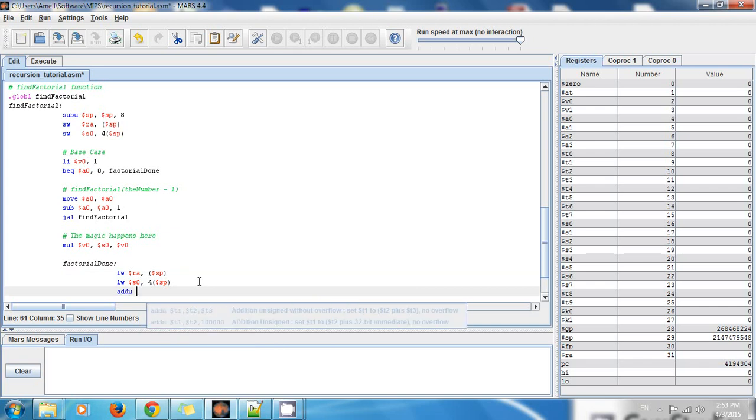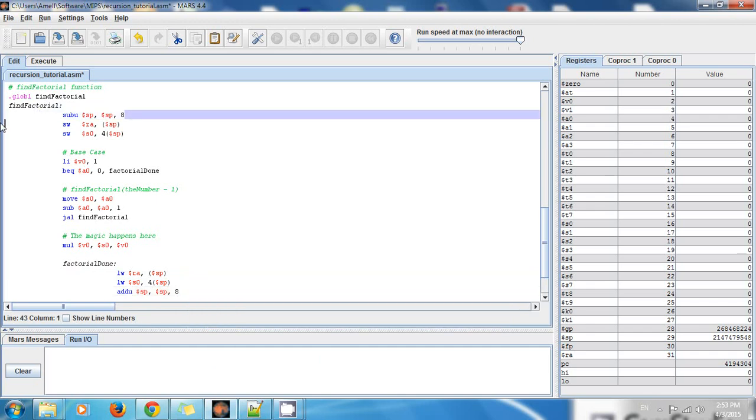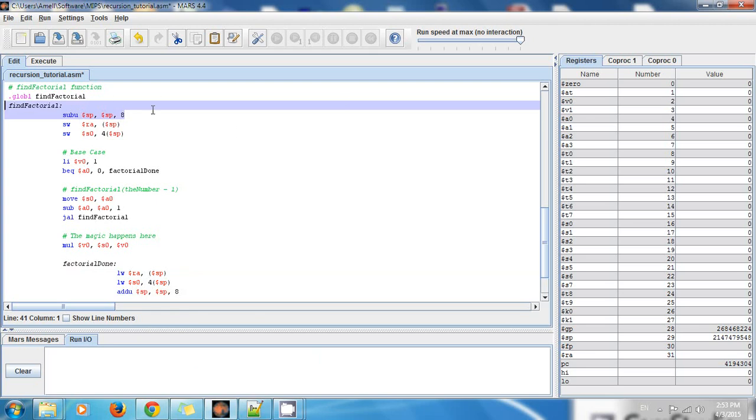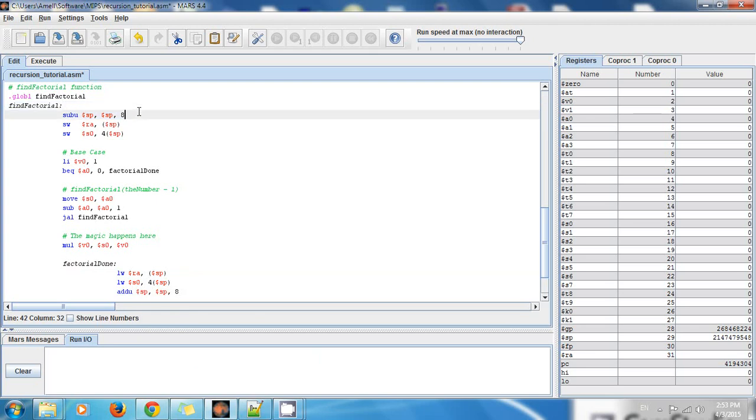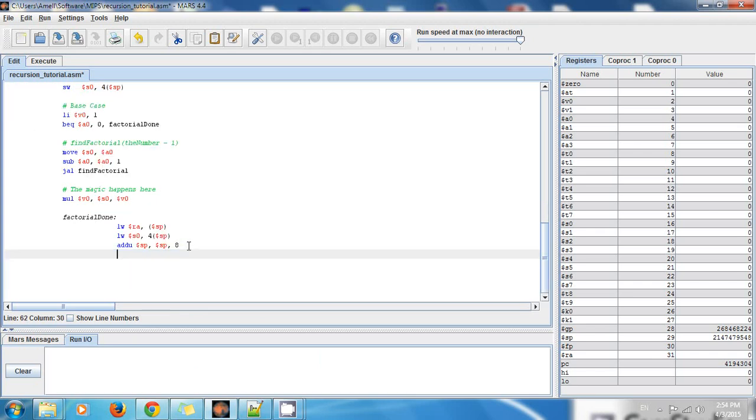So we do add unsigned $sp, comma 8. Because here I subtracted 8 from the stack. And remember, we subtract from the stack because the stack is growing downwards. So if you don't know what I'm talking about, watch my previous tutorial and see the picture that I showed you. The stack is growing downward. So that's why we have to subtract from the stack. So here, because we want to restore the stack, we add the same value, 8, because we subtracted 8, so we have to add 8 to put everything the way it was before.